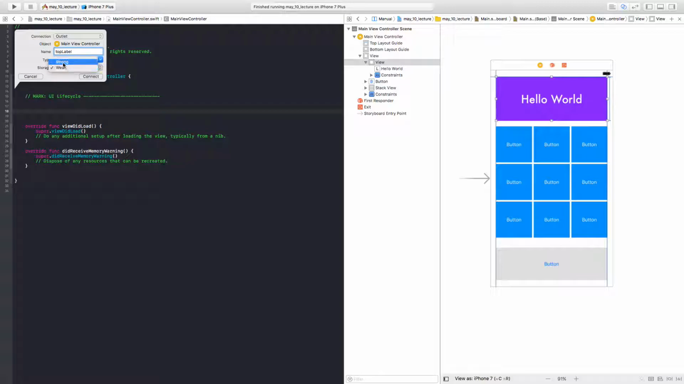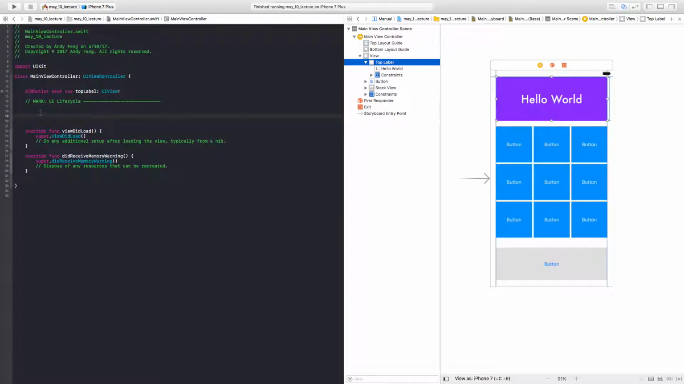And the difference between strong and weak is that weak storage types will get deallocated if the view is no longer visible, right? So 99.9% of the time, you're gonna use weak. I've never run into a situation where I need to use strong, right? So just stay with the weak, but the difference is that the strong ones will always be there in memory, hogging your memory, because they're important, right? So for outlets, we're just gonna make it weak, connect, and look at that. We got this outlet here.